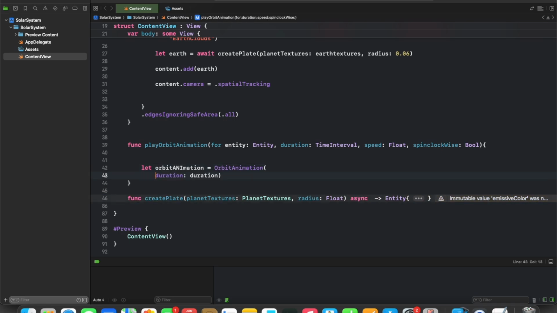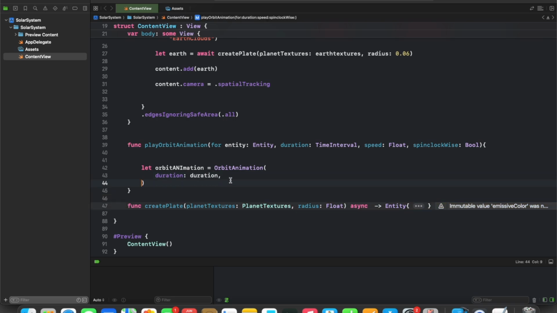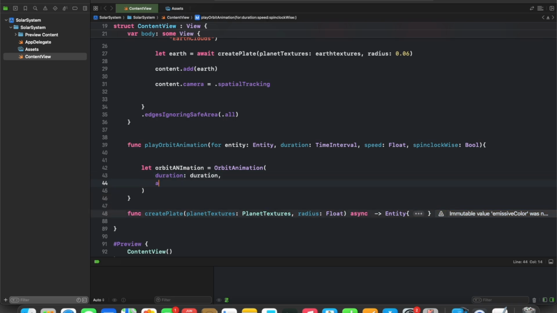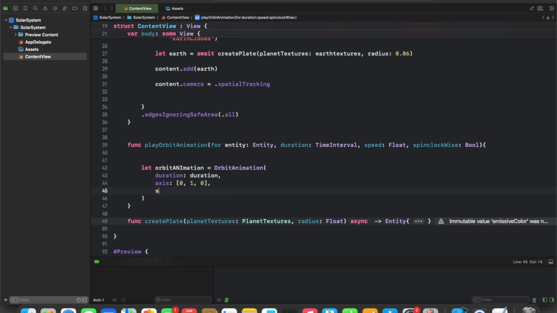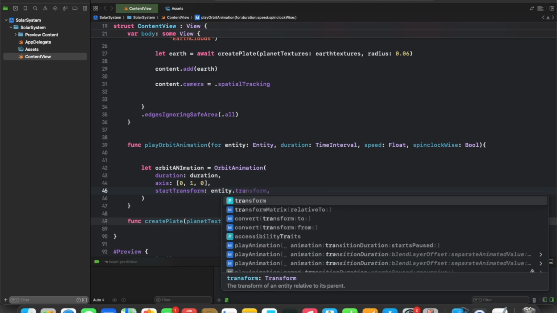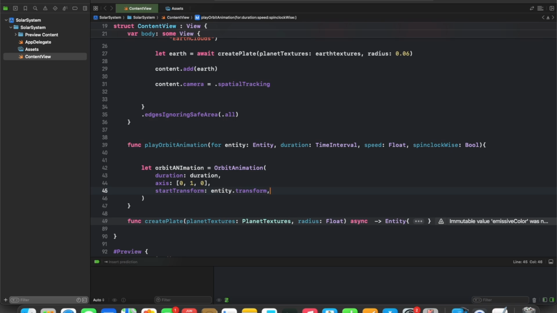Now I will add axis: 1, 0, 1, 0, and next is start transform, entity dot transform. I will explain all these.